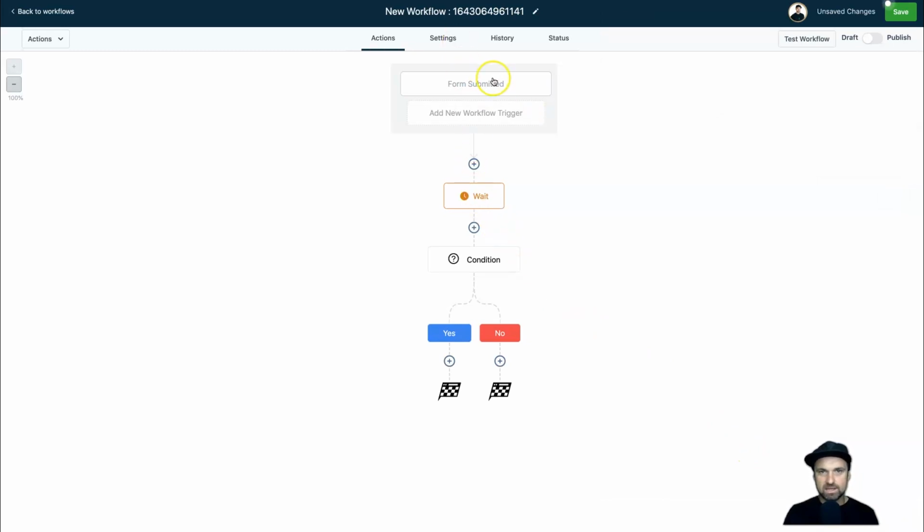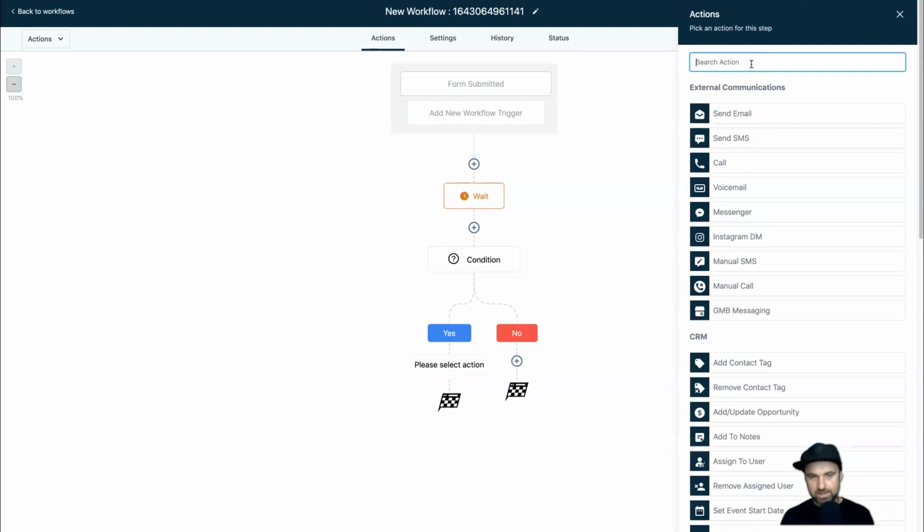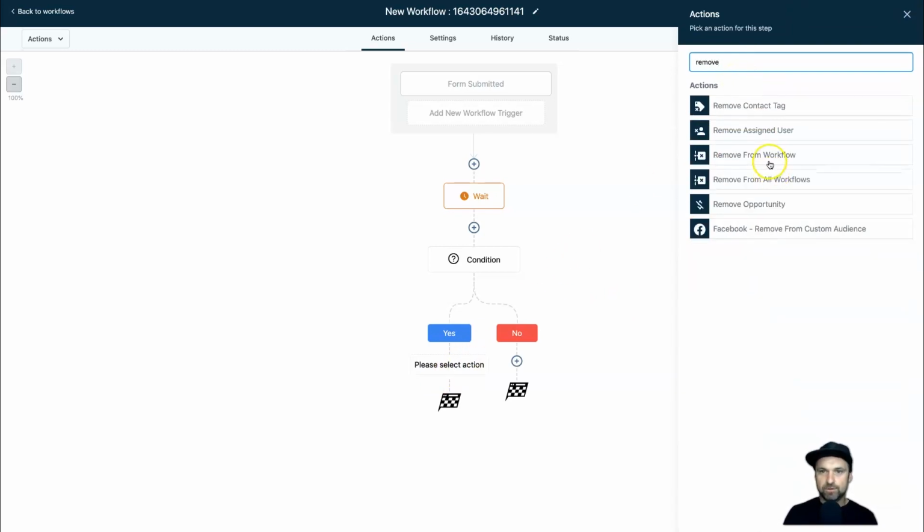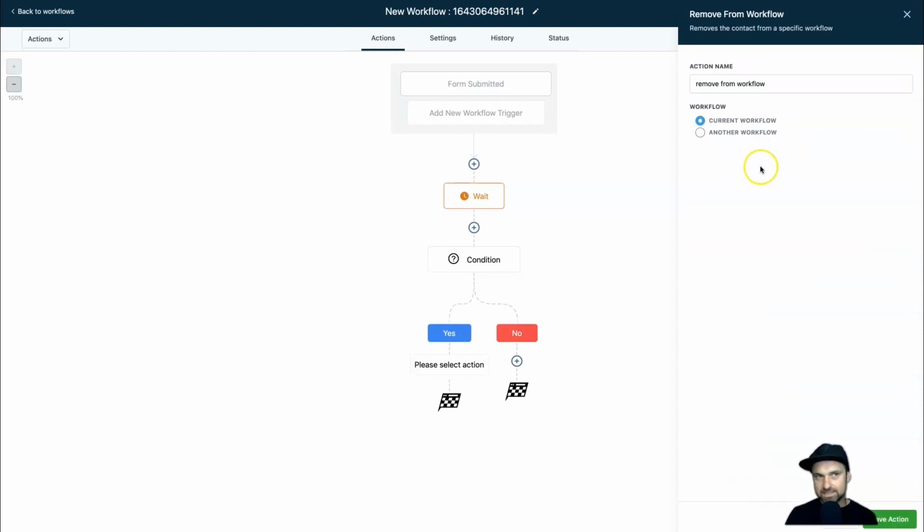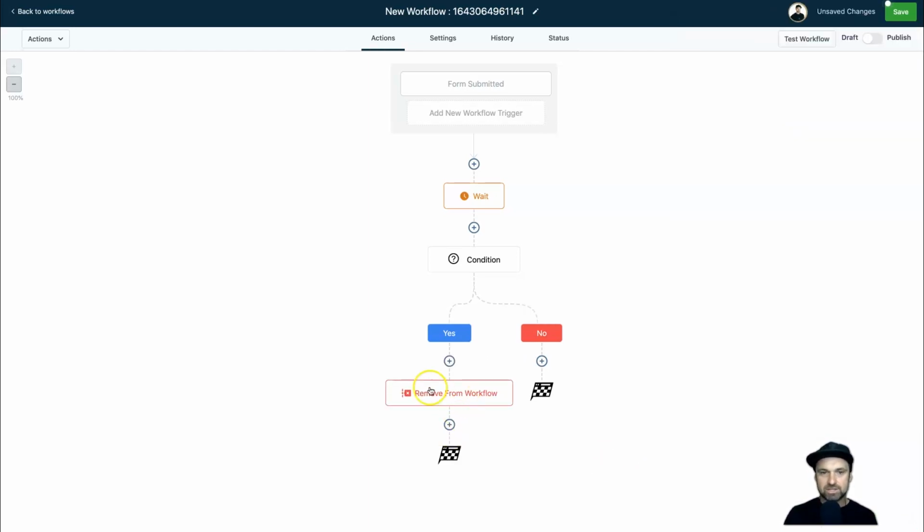So once again, if they've put their information in, it's going to wait a day. And then it's going to check, have they now got this tag to say they've booked an appointment? If they have, what I'm going to do is just come up here, click on the little plus below yes, and type in remove from this workflow because we don't want to pester them anymore. Click on save action, and that's going to remove them from the workflow.